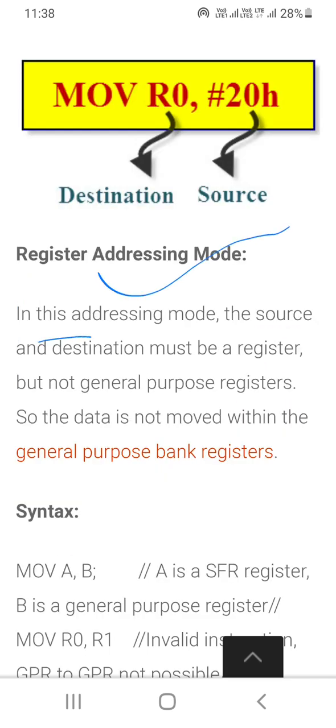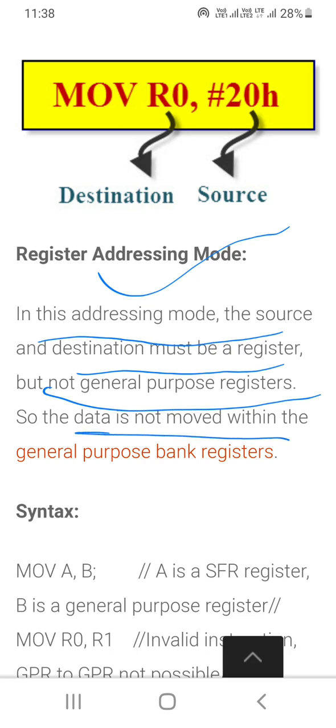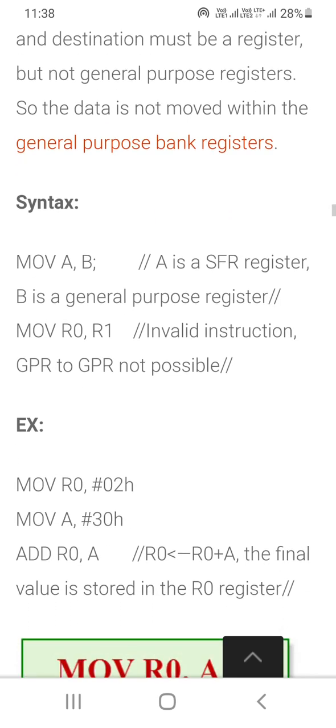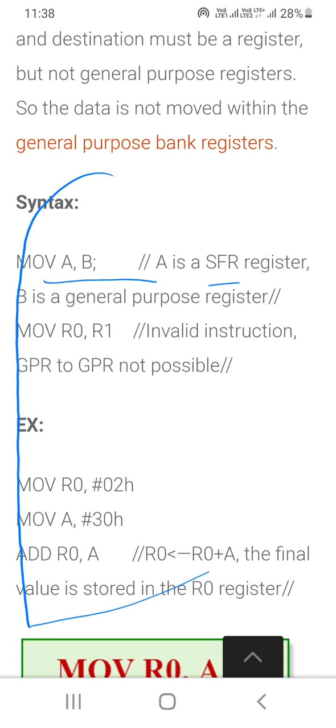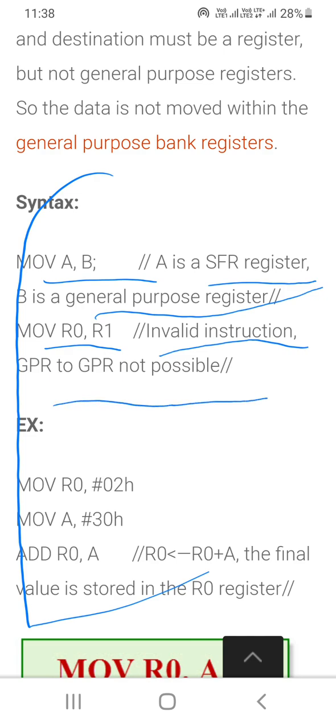Register addressing mode. In this addressing mode, the source and destination must be registers, but the data is not moved between general purpose bank registers. Syntax: mov A, B, where A is the accumulator register and B is a general purpose register. mov R0, R1 is an invalid instruction: GPR to GPR is not possible.